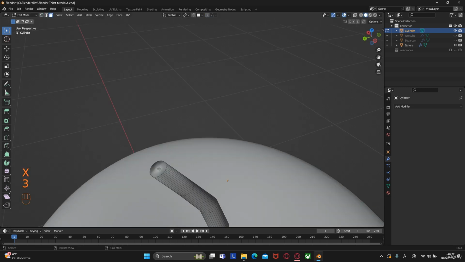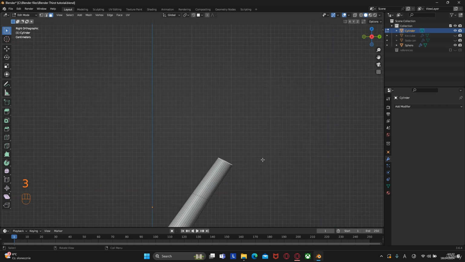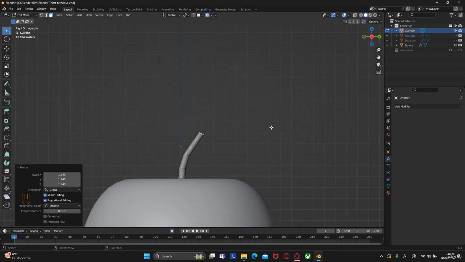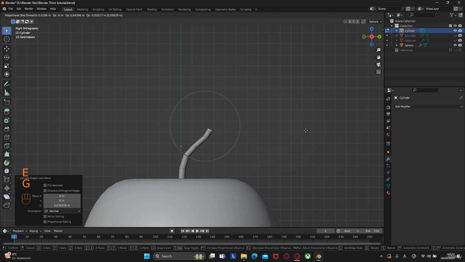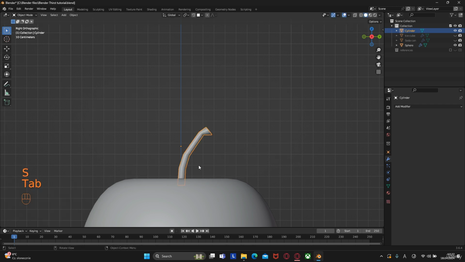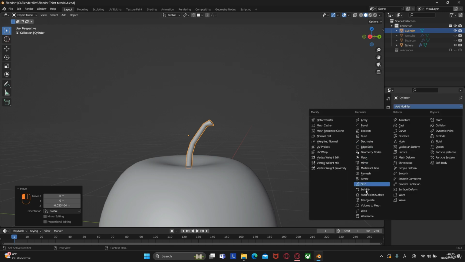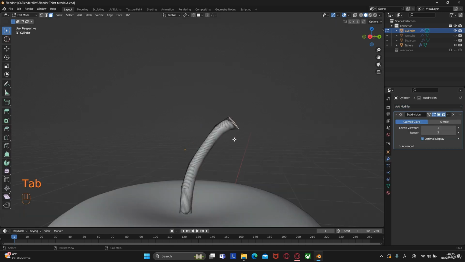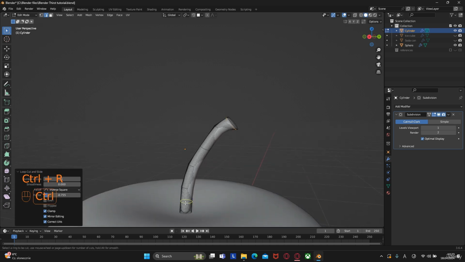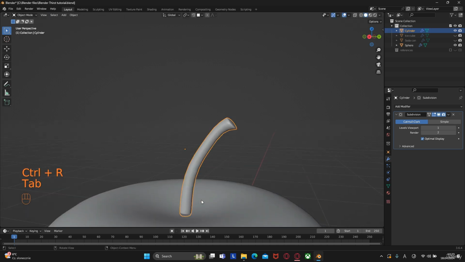Now select the top face and extrude it. Now we can disable proportional editing and we need to scale it a little. And for realism, we can add a subdivision modifier and also add a loop cut along the edges.